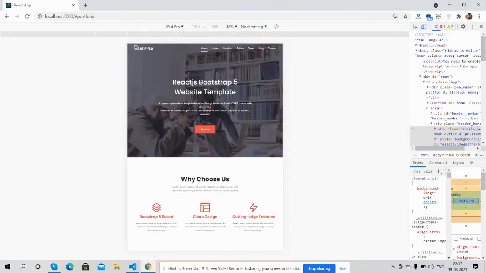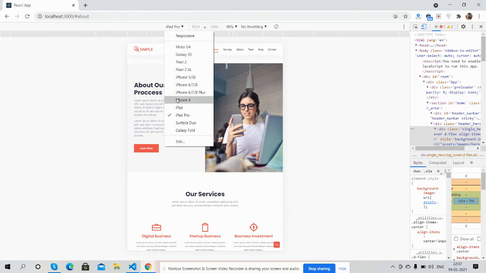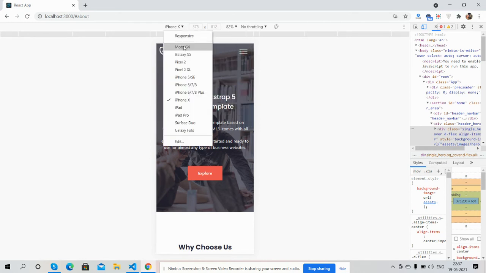iPad Pro, brilliant. iPhone X, see guys, toggle navigation. Galaxy S.